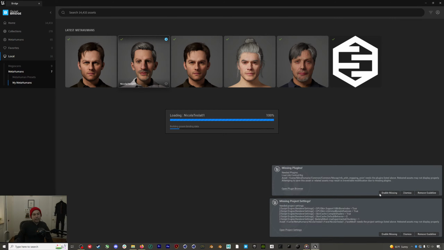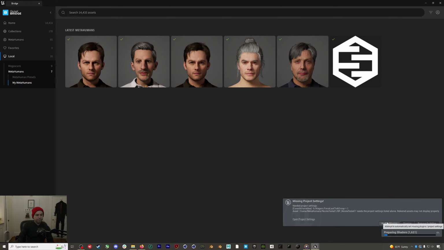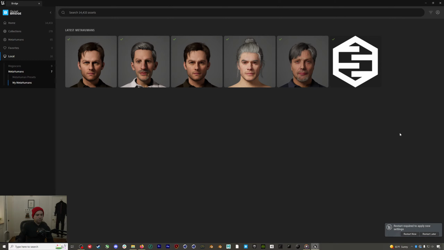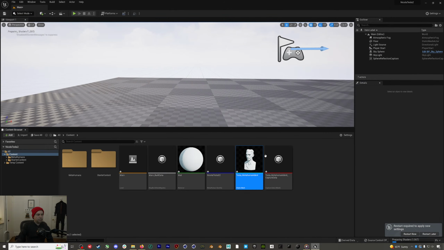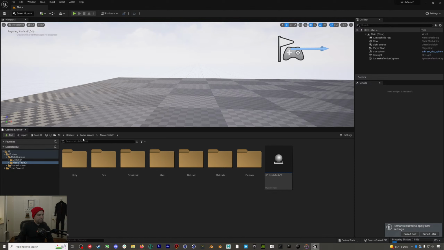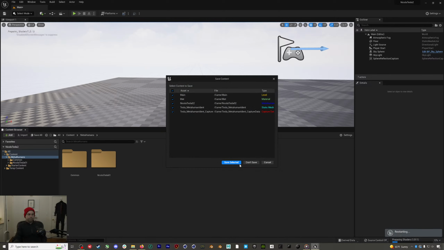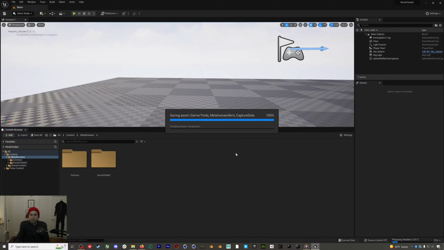So this is going to load. We're just going to wait for it to do its thing. As these things pop up, we're just going to hit enable missing on all of them. And now I can actually close Quixel. You'll see I have this MetaHumans Nikola Tesla folder that's here, and it requires a restart. So we're going to restart. Boom.